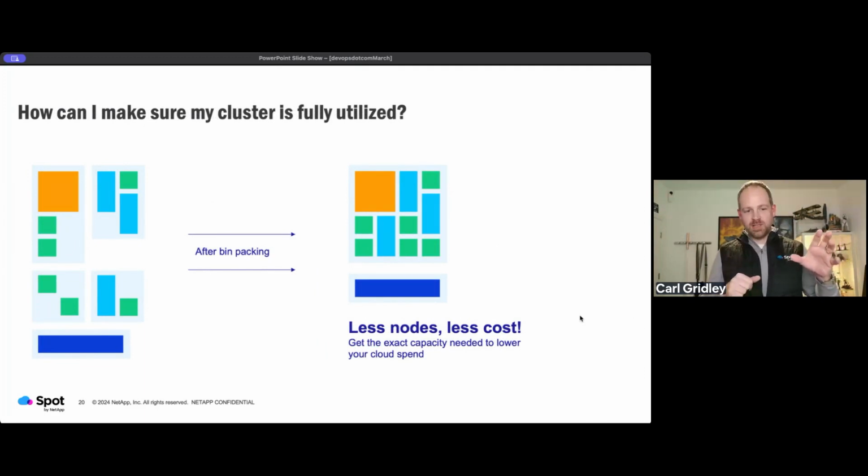Imagine the pods, containers, and workloads are the orange boxes, the blue boxes. We make sure those are the right size. Then we make sure they fit very nicely onto the instances.